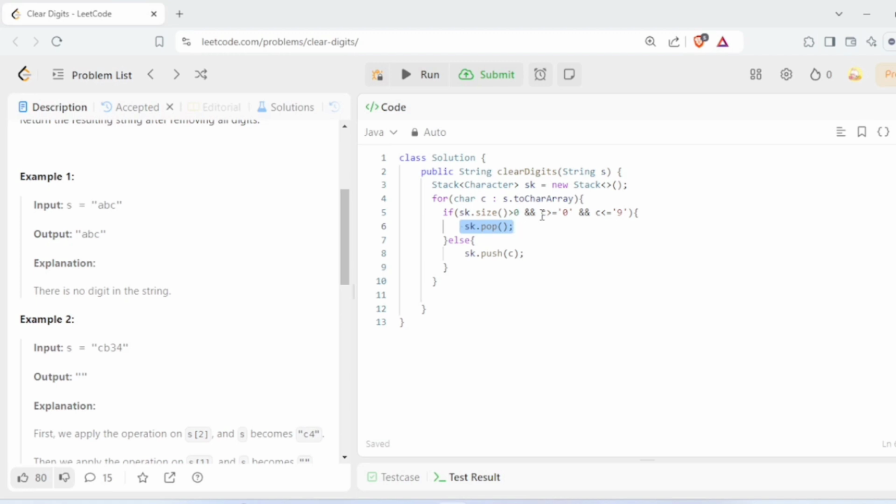And now again we are checking whether the character is a number or not. To check that, we define the range: greater than or equal to 0 and less than or equal to 9. I think these two conditions are clear to you. So whenever we get a number, we just pop out the topmost element of the stack. Otherwise we simply push that character. I think it's clear up to this.